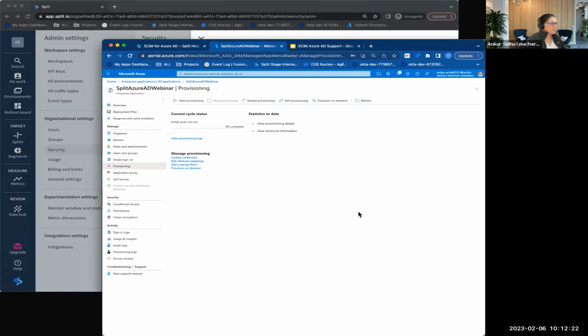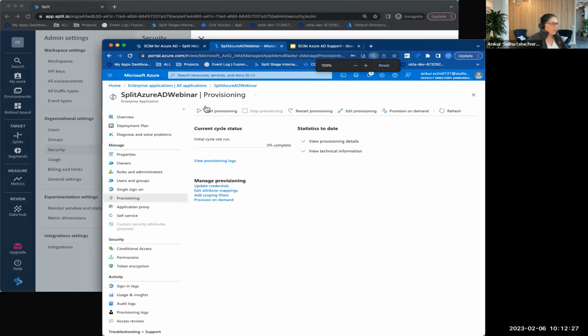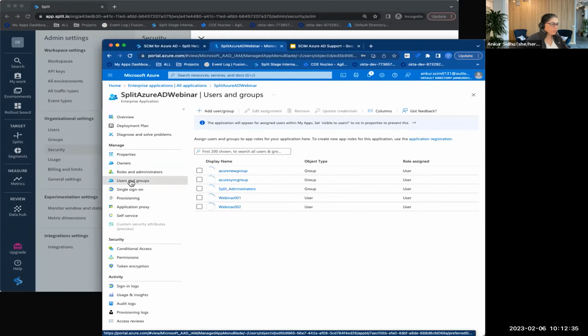So this brings us to the screen on the Azure AD side. I'm just going to zoom in a little bit. This is the start provisioning option. Before I go ahead, I just want to go over the users and groups once more. This enterprise application on the Azure AD already has been assigned to 2 users and 3 groups. And when I start the provisioning, these and only these users and groups will get linked to the Split application.